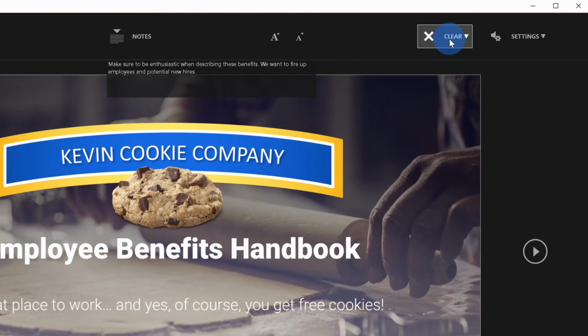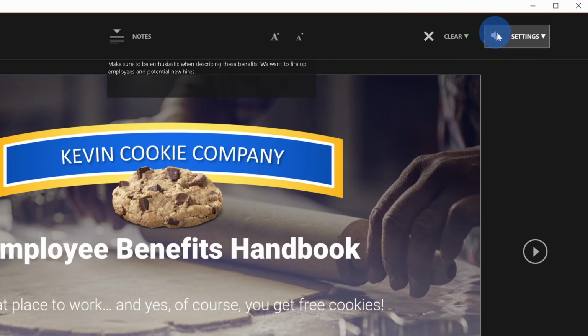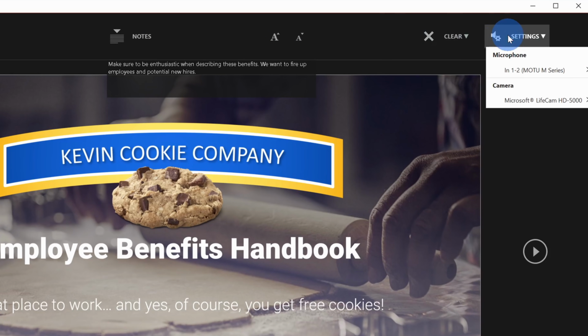To the right of that, there's an icon that says clear. If I've done any recordings in my deck, I can simply clear out all of those recordings. I haven't done any yet, so there's nothing to clear. Also, I have a settings menu over here. Here I could choose my microphone, and a new addition now, I could also choose a camera if I want to have a video go along with my voiceover.